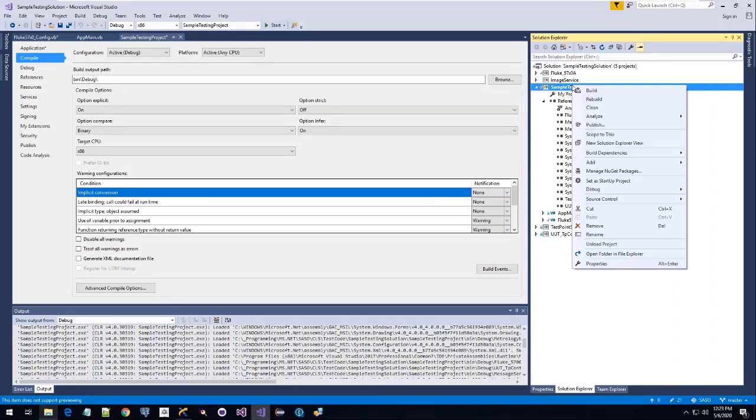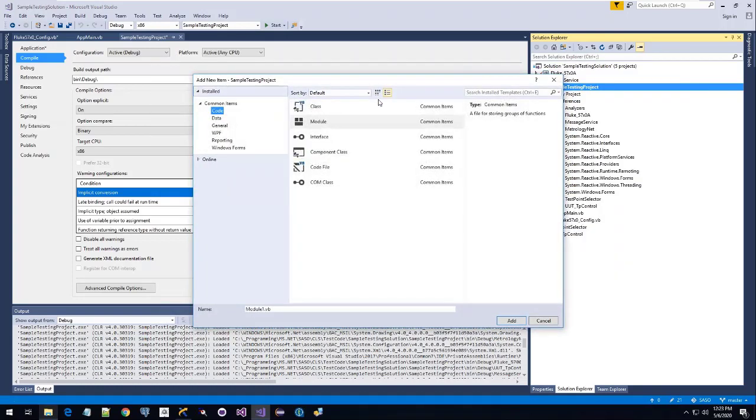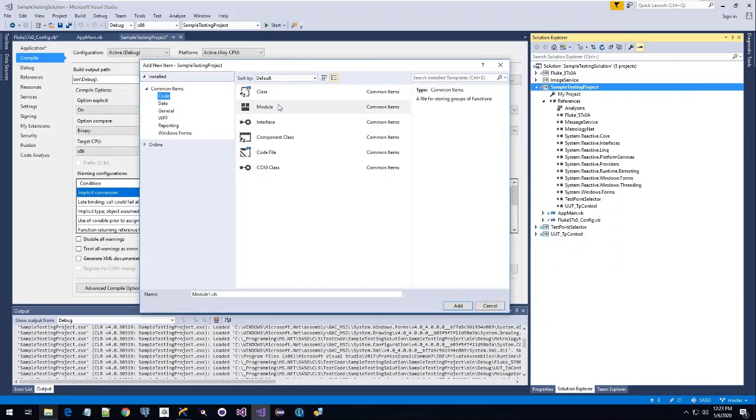Real quickly in here, if I want to add something to the project, I can just go add. I can add a new item, I can add an existing item folder, and I can add my references here. So I can add all of these different things right from this spot. If I go add new item, it's going to come up and ask what do you want? Code, class, data. These are all the different things that you can add to it. We want to select module, and we're going to create a new AppMain module. Down here, you're just going to write AppMain.